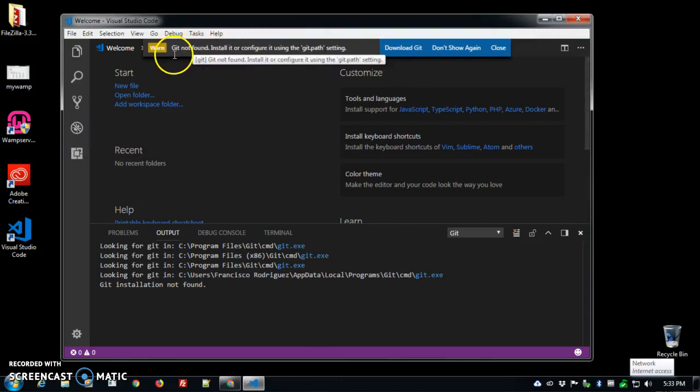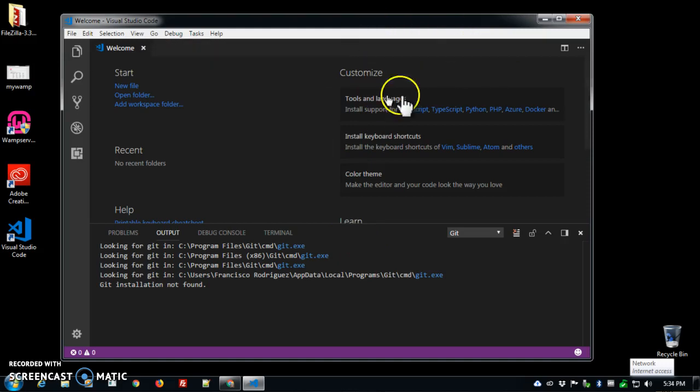There's also a warning that Git is not found. Although I do use Git, I'm not going to be using it just yet for this class. So in the meantime, I'm going to close. I could tell it not to show it again, but I want to keep it in the back of my mind. Git's a good thing, however, we're not using it now.